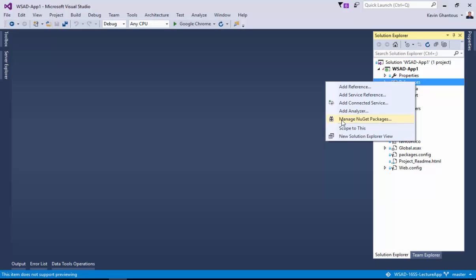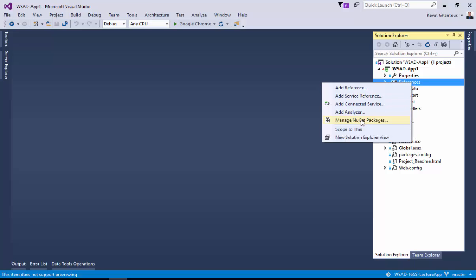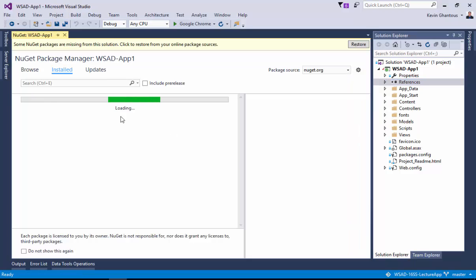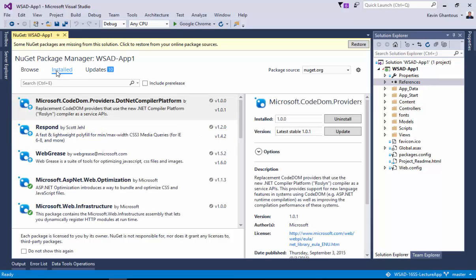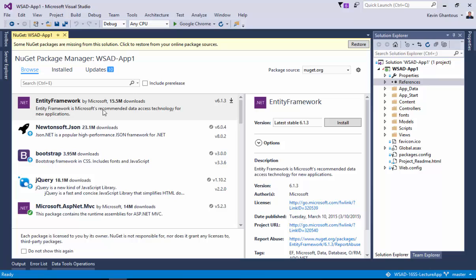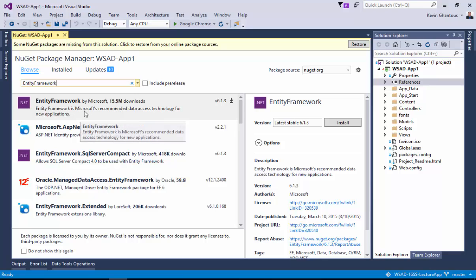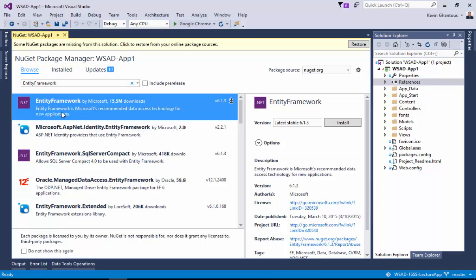So to download the Entity Framework, you want to right-click on References, choose Manage NuGet Packages, and you'll get the NuGet Package Manager that will show up. By default, it may come up on the Installed option. What we want to do is go to Browse, and under Browse, you may see as your top selection the Entity Framework. If not, you can click in the search box, type Entity Framework and hit Enter, and the Package Manager will go out and search for it. So we're going to choose Entity Framework at the top.